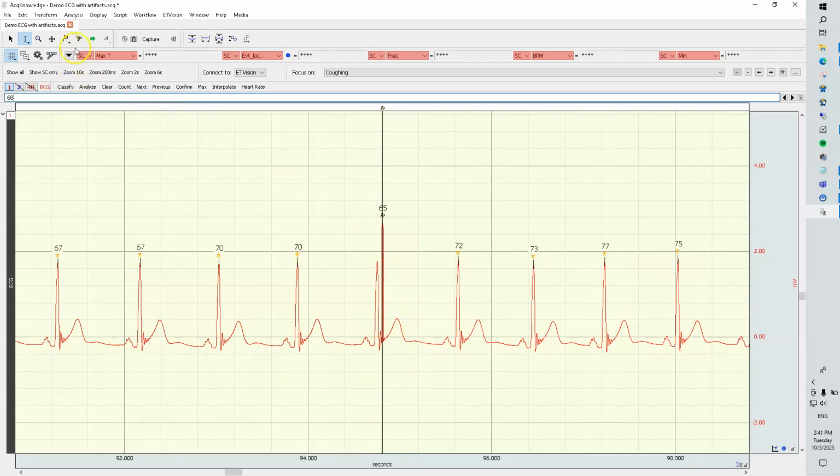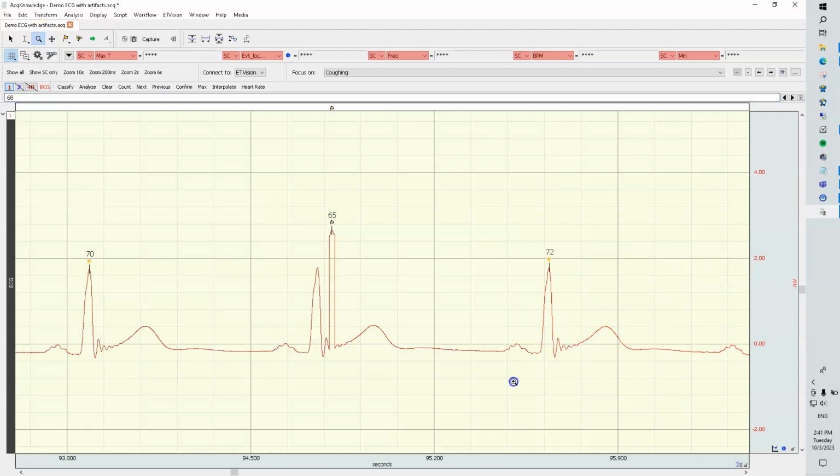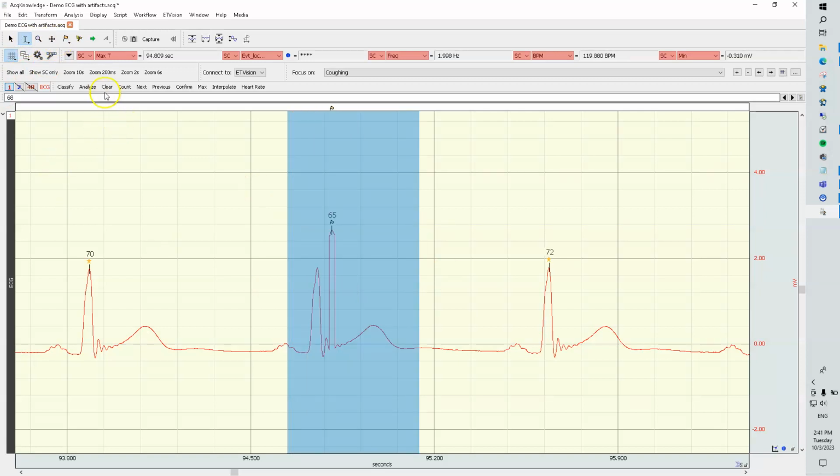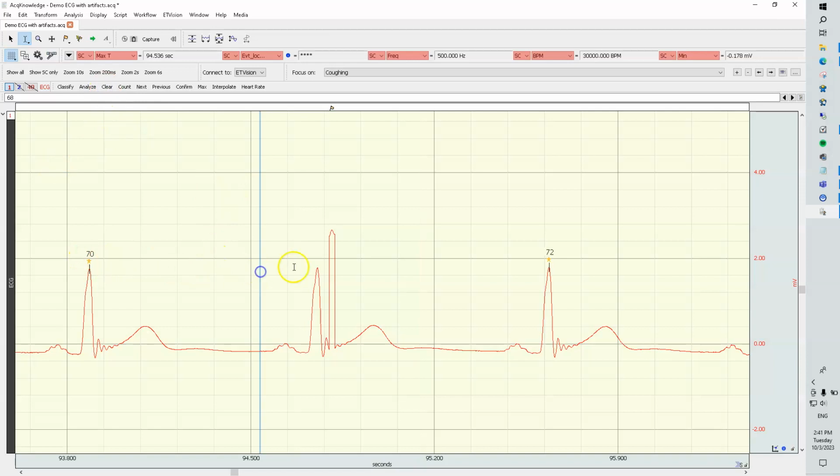Clearly, if we zoom in, it will be quite obvious. We have an artifact right here, because this is a typical R peak QRS complex, and then we have an artifact. So what we're going to do is clear this marker, and then we'll manually place right here, like this, the correct marker. Let's go next.